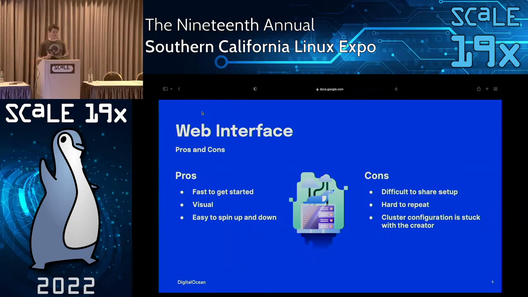A huge downside of this is it's hard to share this among various people. How I click the buttons or the options I choose, you only know about that from me. I can tell you how I did it, and you can try to do it the same, but you might get something different. You might end up with a different configuration. And in that sense, it's very hard to repeat the same thing over and over again.